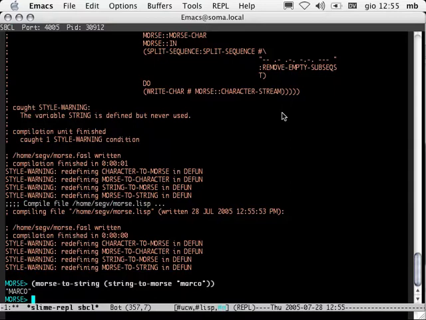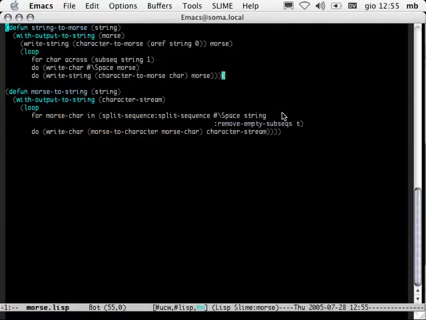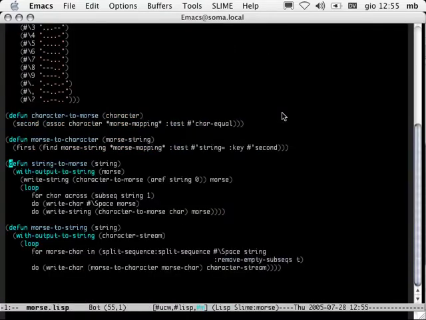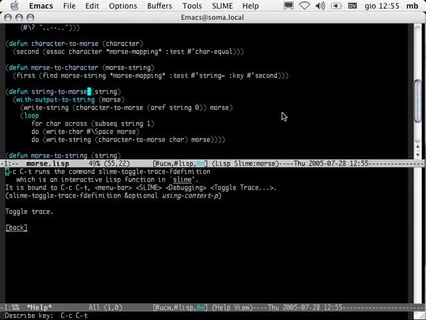But maybe this was just a strange coincidence. And maybe string to Morse was actually returning something else that just by chance Morse to string converted back into Marco. Well, I'm going to use Alt dot again to jump to the source code of string to Morse. Here I am. What I'm going to do here is use Control C, Control T to start tracing string to Morse. String to Morse is now traced.